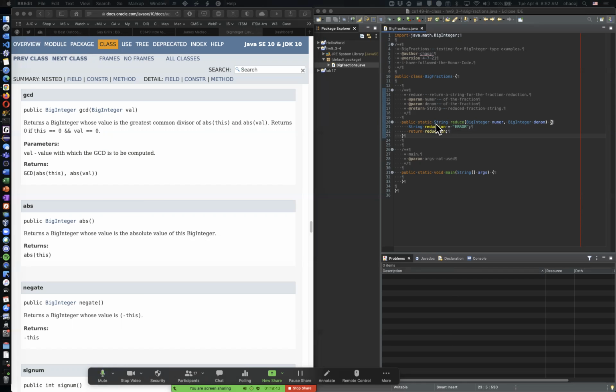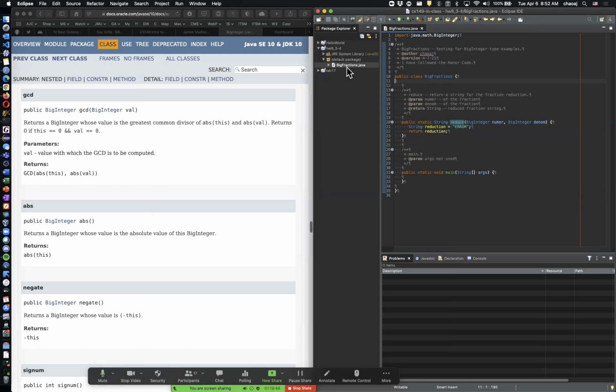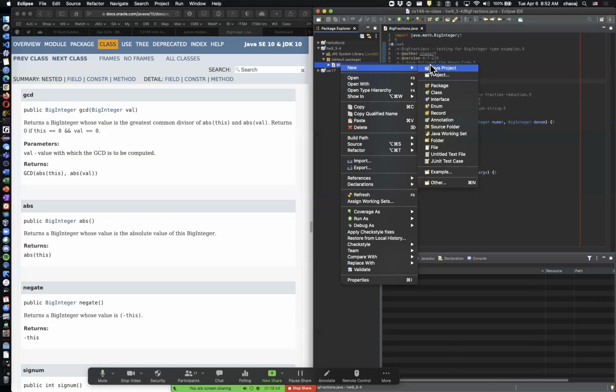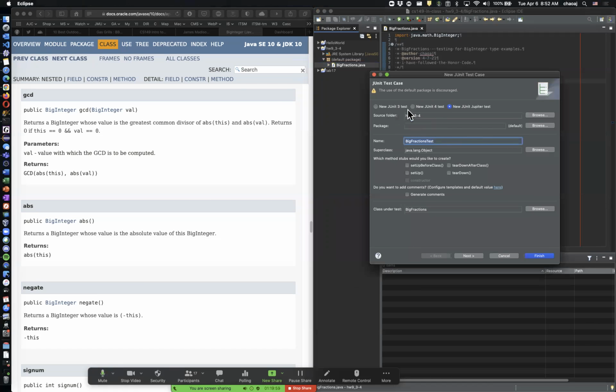All right, so let's go ahead and do this. We've got this set up where we've got enough of this so that we can do some testing. Let's go ahead and create a test in here inside of Eclipse. Let's go right click, new JUnit test case. And I'm going to set it up as a JUnit Jupiter test here. And I'm going to say BigFractionTest. That's fine. We're going to generate our comments, and the class under test is BigFraction. That's great. It filled in that blank for us. We're going to hit next.